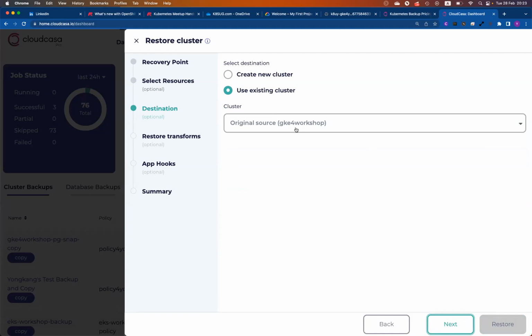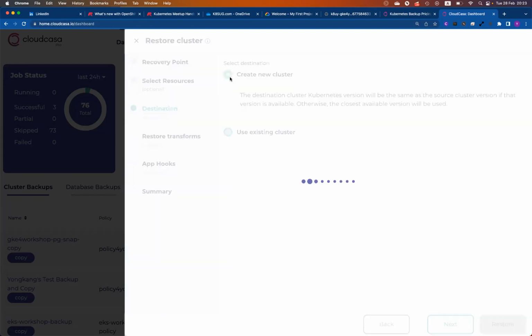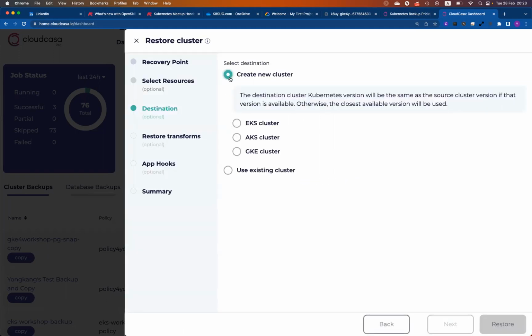I really love it. On the market, you don't see any other tool that allows you to spin up a new cluster as part of your restore. You always need to have your cluster ready before you can do the restore. CloudCasa allows you to create a new cluster, which is very cool. Think about a disaster recovery situation. Do you really want your DR cluster running 24/7? Obviously, the cloud providers will keep charging you. By creating a new cluster as part of the restore, you save a lot of money.